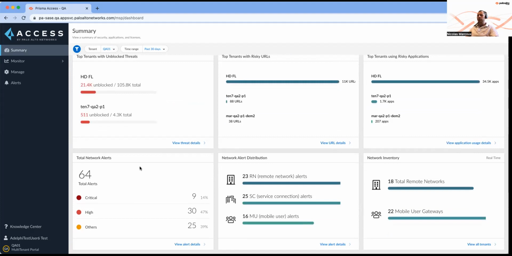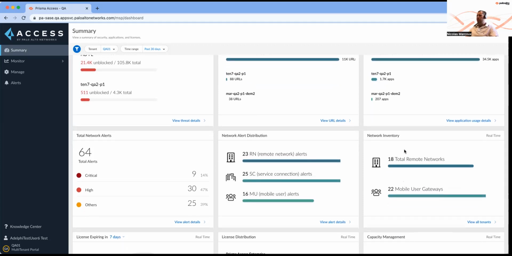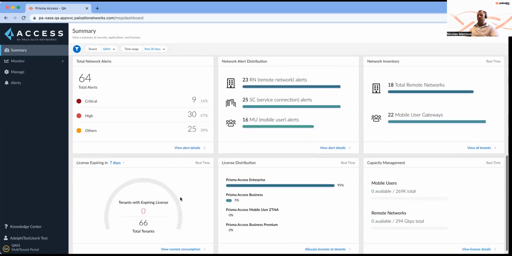And then we have the total network alerts. We have the breakdown by type: remote network, service connection, mobile user. And in the network inventory, we have the number of remote networks and mobile user gateways. And finally, we have a view of the licenses. For the next 7 days, 0 tenants are going to expire, and the license distribution is as such. Most of them are using Prisma Access Enterprise, and some of them are using Prisma Access Business.